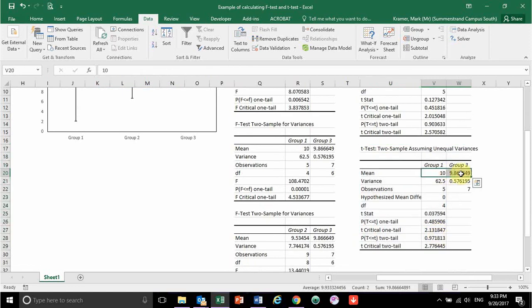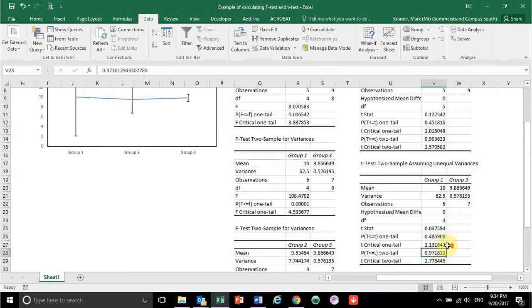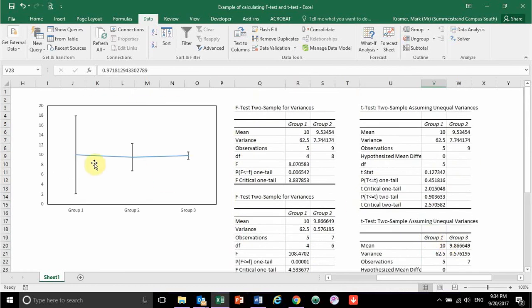Again, you can see the means here, and the p-value two-tail says that the probability that these two are the same is 97%. That's even greater. So this mean versus this mean is not statistically significantly different from each other.